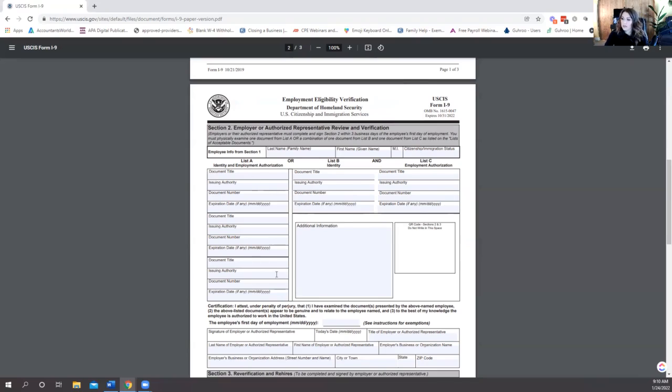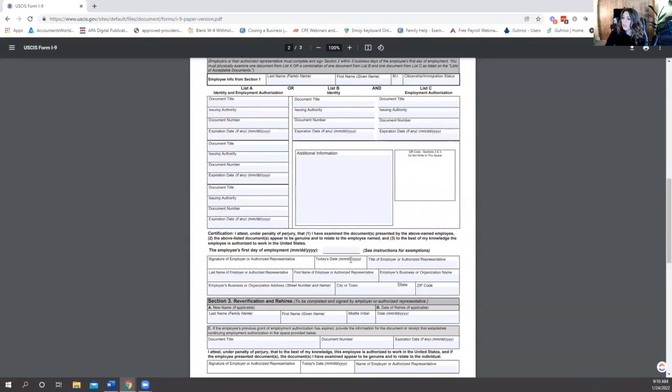A big error that I see is employees coming in and filling out this section, and that defeats the entire purpose of the form. The employer is supposed to come in. Technically, they're supposed to physically hold the forms that were provided, review them, make sure they don't look fraudulent to the best of their knowledge, and then complete the I-9. And then the employer also has to come down here and do their certification.